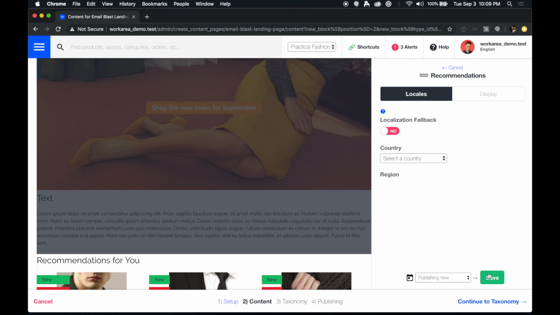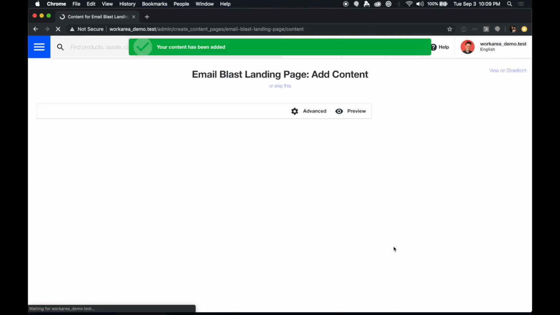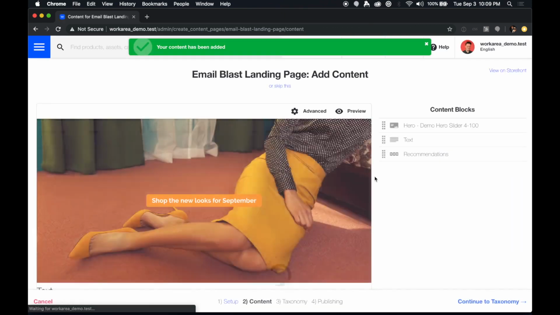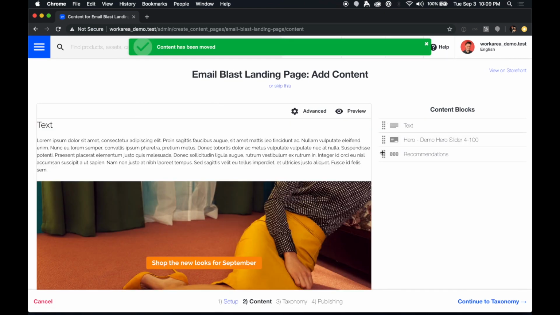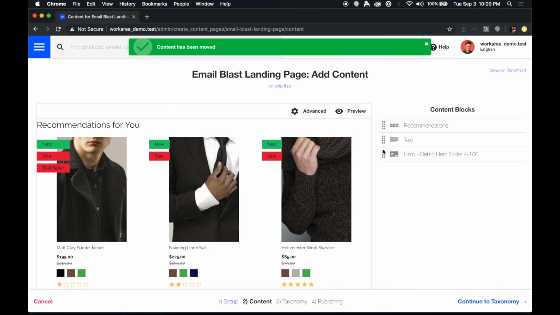So I'll go ahead and hit save on that. If I want to rearrange things on this content page, it's as simple as dragging and dropping the little summaries over on the side here.